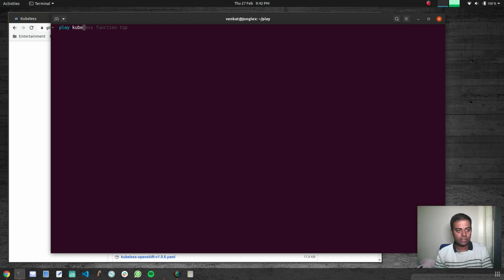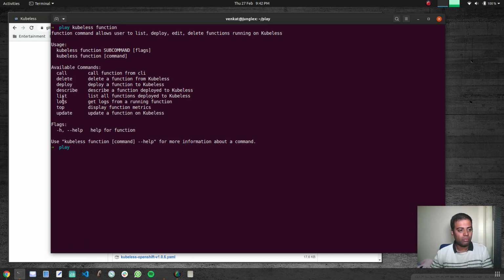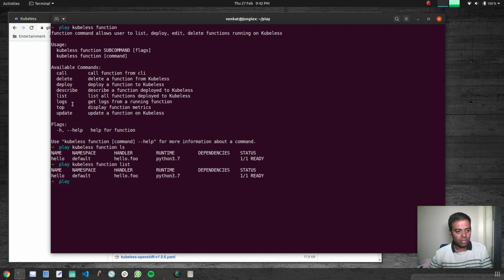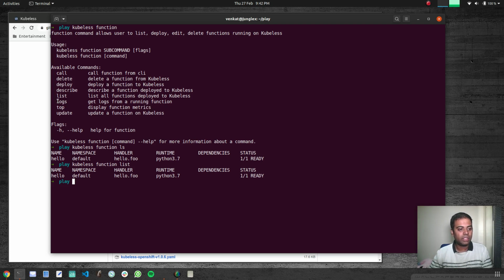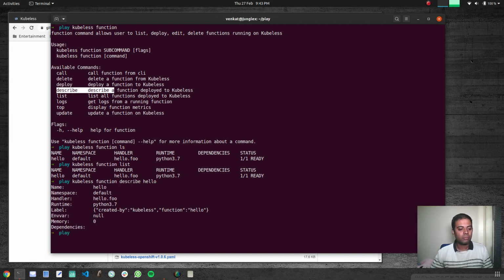Okay, so there's something else that I wanted to show you. Kubeless function, we've seen the list. You can either use list or ls, kubeless function ls or list. Both are just aliases. And we've seen the update command, we've seen the top, we need to see the logs, we've seen delete, call, and everything. So let's look at the describe command. Kubeless function describe hello. Okay, so label and runtime, handler, namespace, hello, and so on.